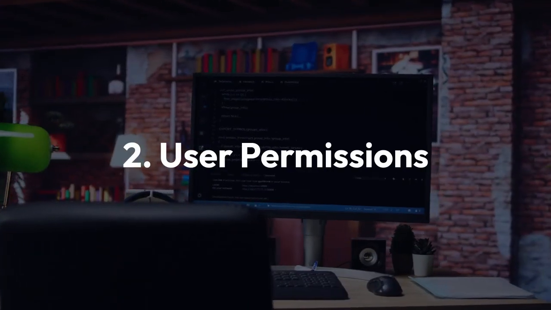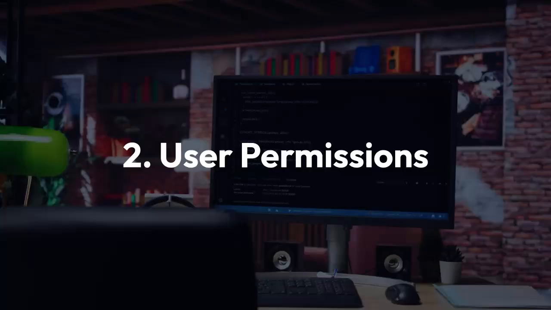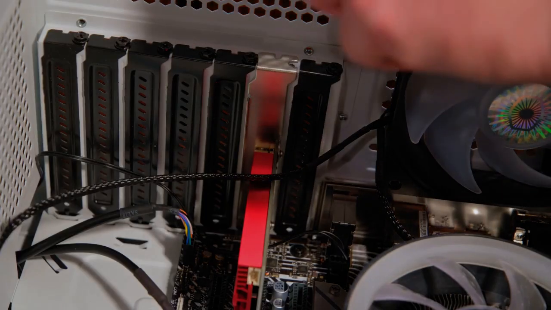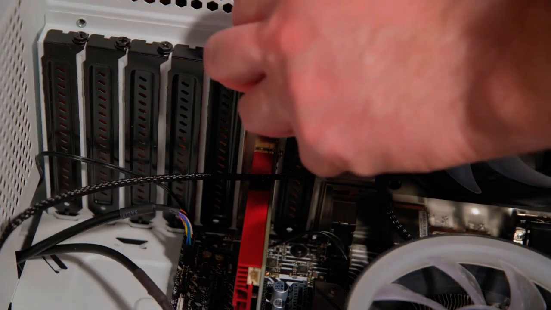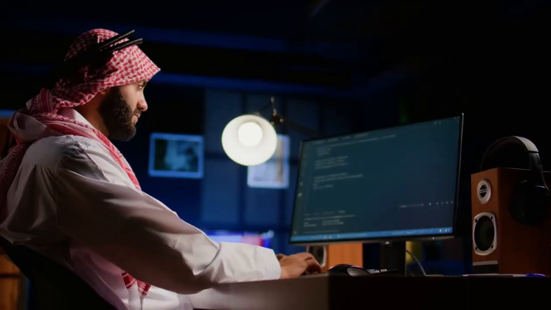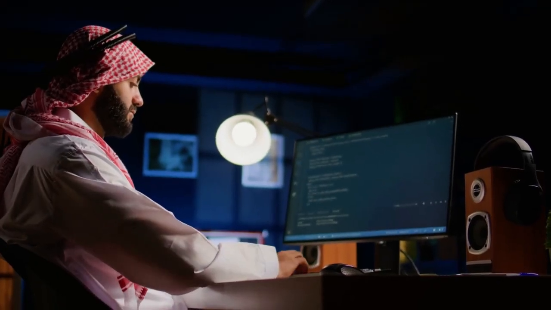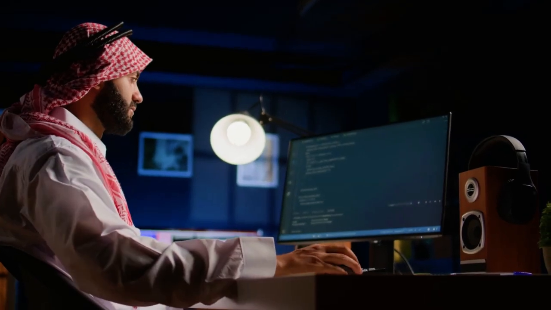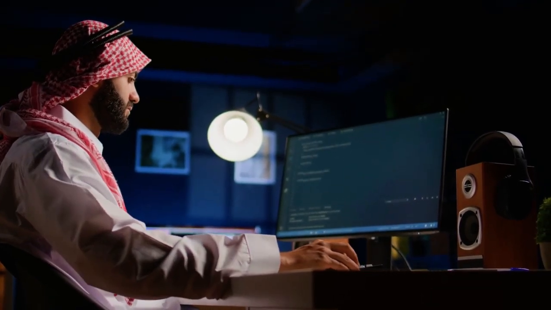Next, ensure your user account has the correct permissions. Your user needs to be part of the video group to access graphics hardware directly. You can check this by typing groups your_username in the terminal. Replace your_username with your actual username. If video is not listed, you can add yourself to the group with sudo usermod -aG video your_username. Remember to log out and then log back in for the changes to take effect.